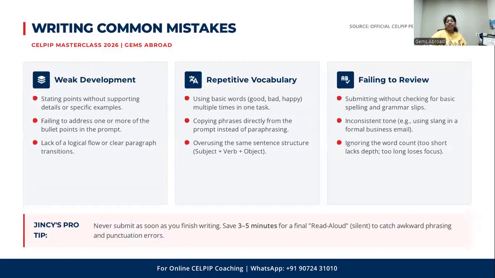Okay. What are the common mistakes? Weak development, which means students give an idea but they don't explain it. Second is repetitive vocabulary. Good, bad, nice. Third is failing to review your answer. Very important thing. They finish writing and they immediately submit. Fourth, they use slang in a formal email. Wanna, gonna.